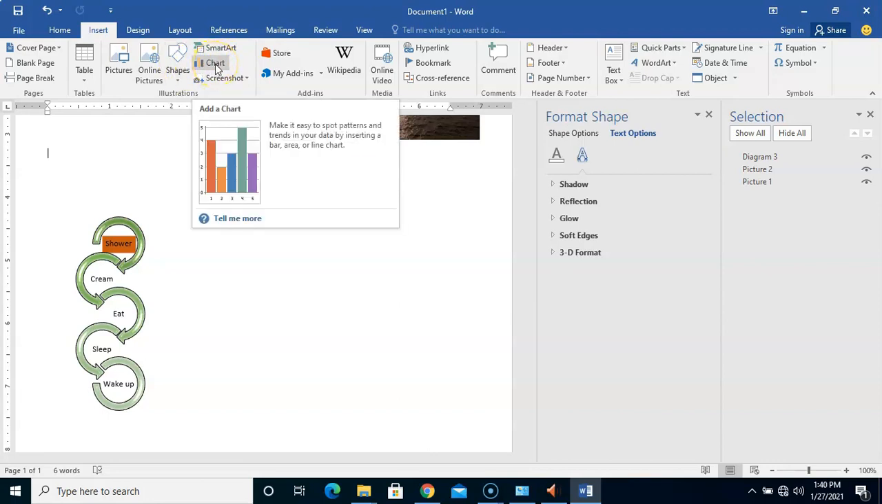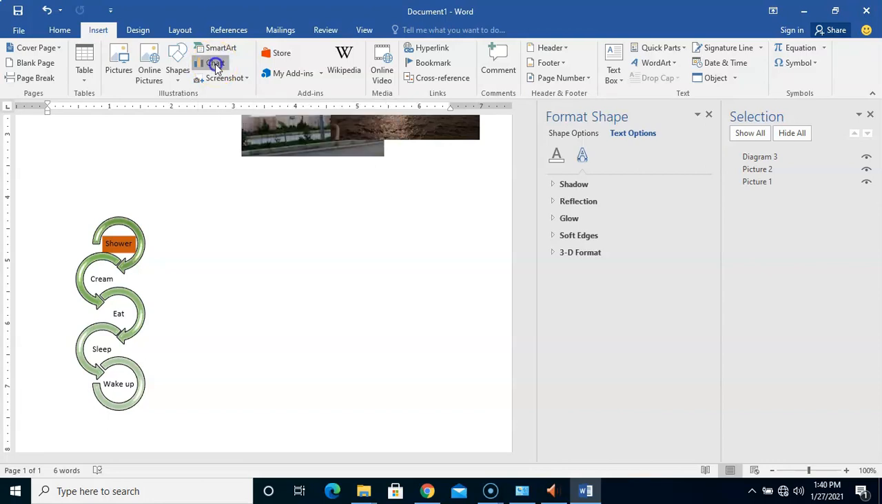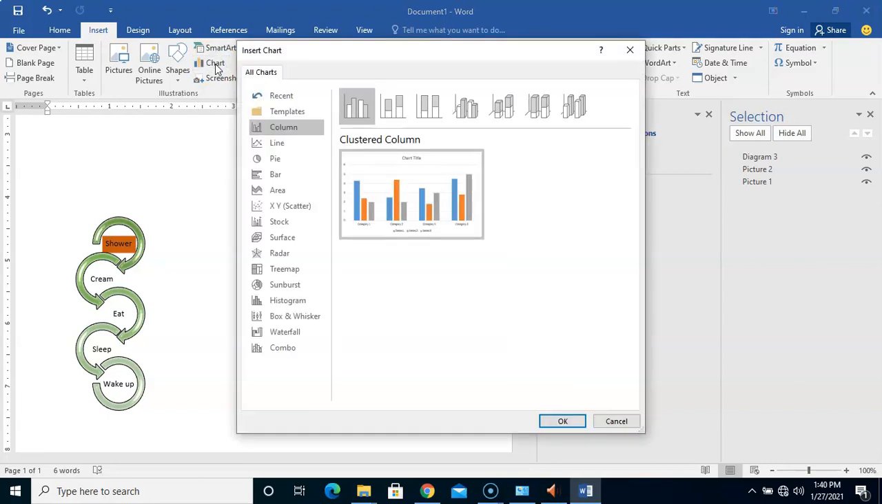So to insert chart, you only need to click it, still under insert and illustrations group. So this is the list of the charts we have. We have column chart, line, pie, bar, area, XY, scatter, stock, surface. When you click each of them, it will give you the options you have.